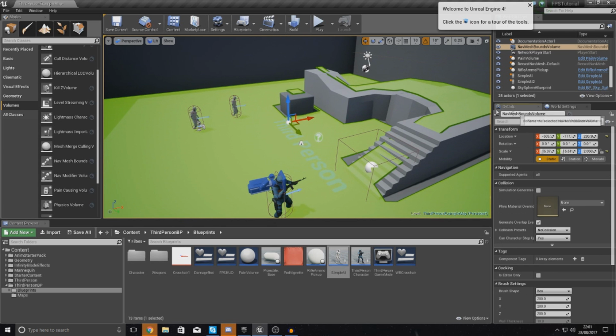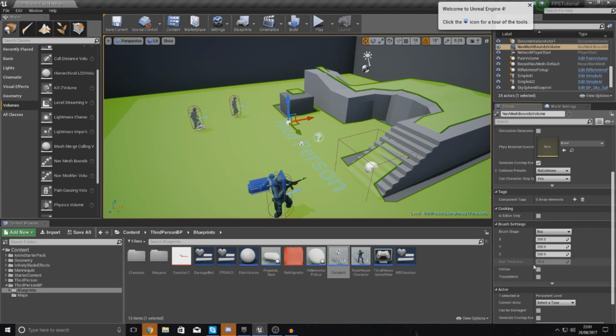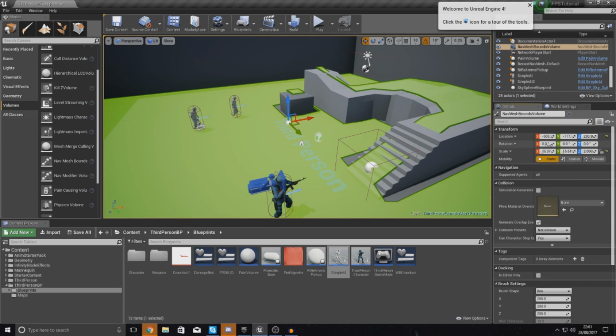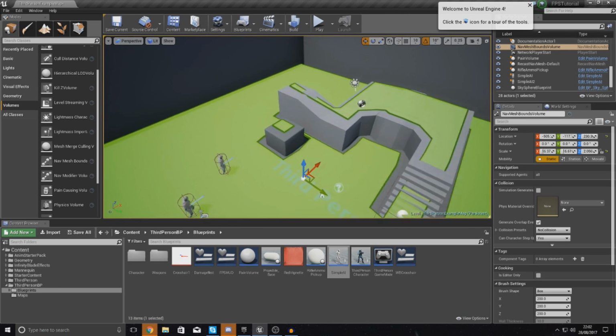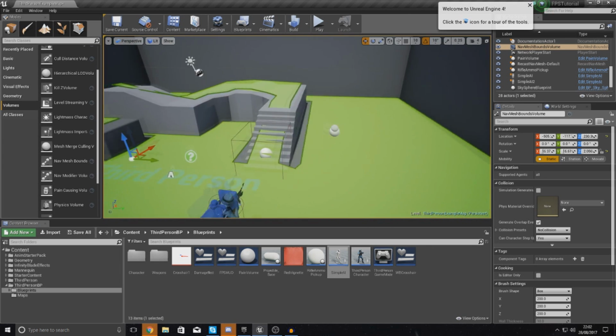If you want to do this a bit quicker, just go into the details panel, and from here you can set all of that from the scale on here. And you can see now, it's automatically generated that collision for the top of your objects and all of that good stuff.